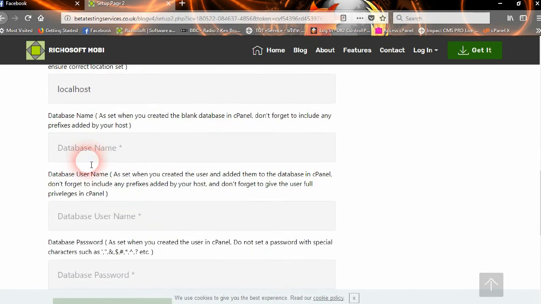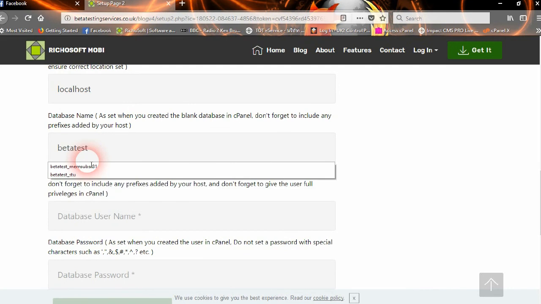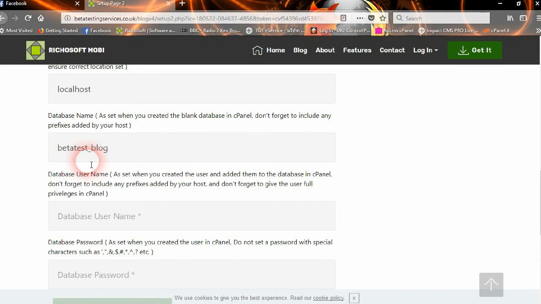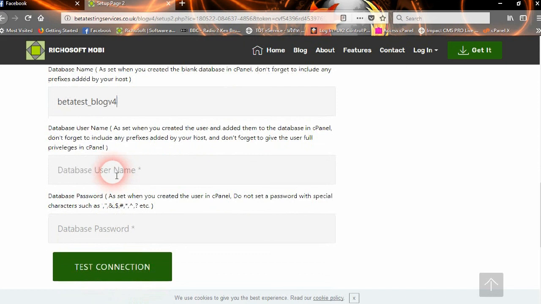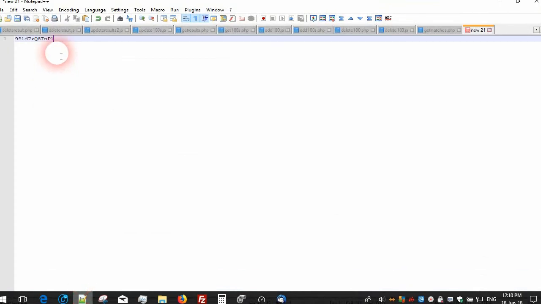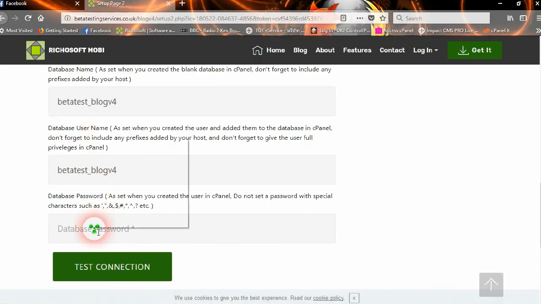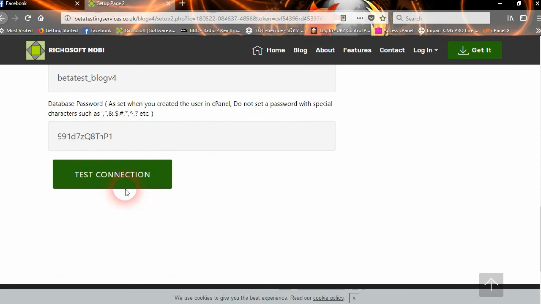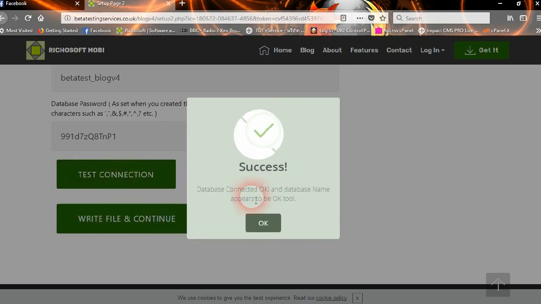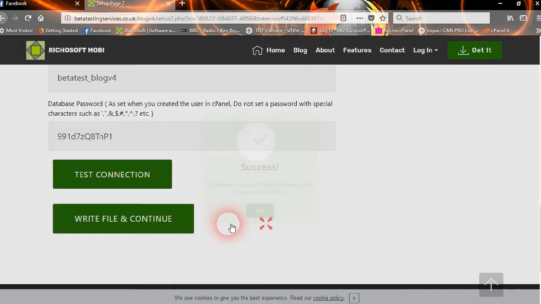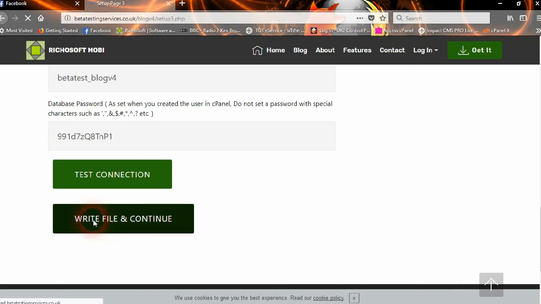Then the database name. This was what we set up just a few minutes ago, and the database username, and the database password, which if you remember, we pasted here. Okay, so now we test the connection, and the connection was okay. So click OK and write the file and continue.